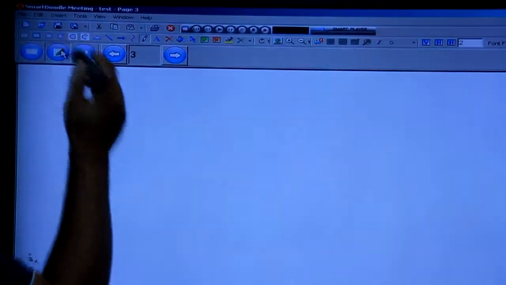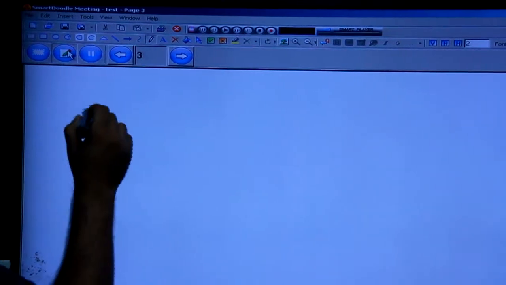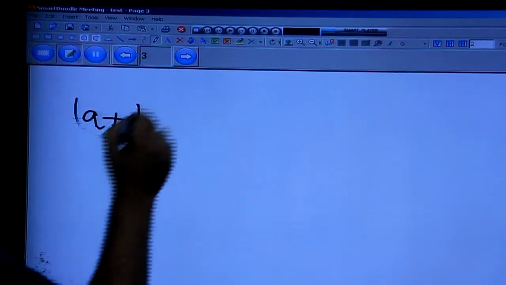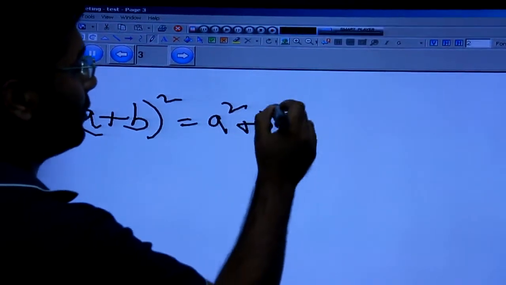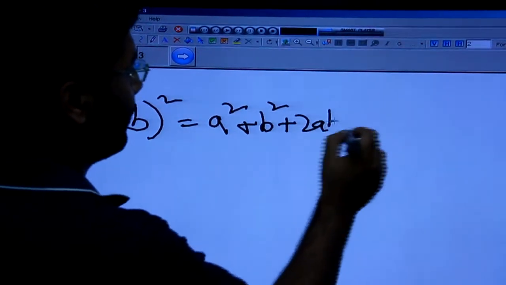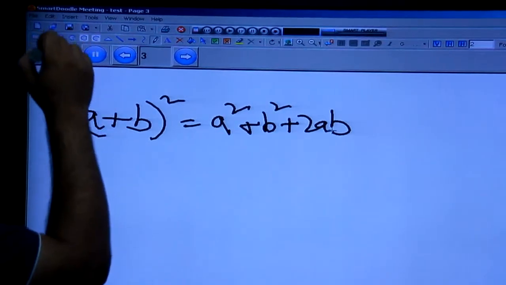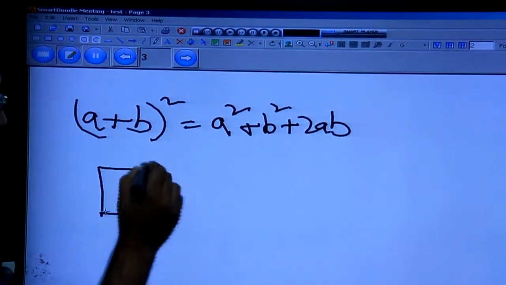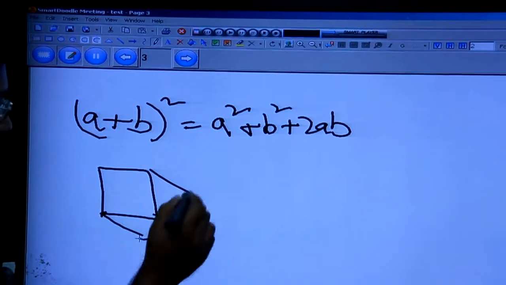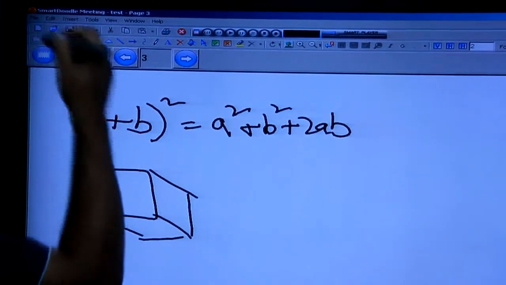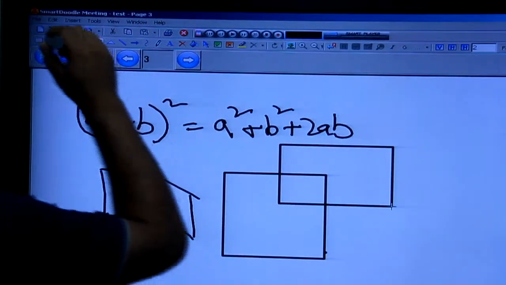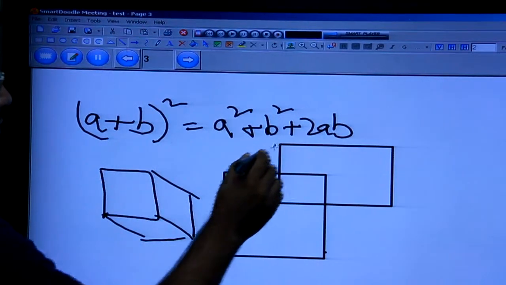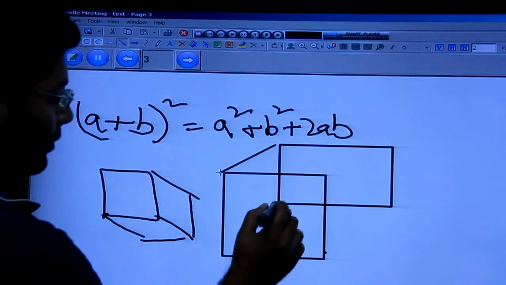I can use my handwriting, like (a+b)² = a² + b² + 2ab. I can draw using my free hand, or I can actually use shapes to draw so that the diagrams are much neater and cleaner. This also can be done using the editing process.